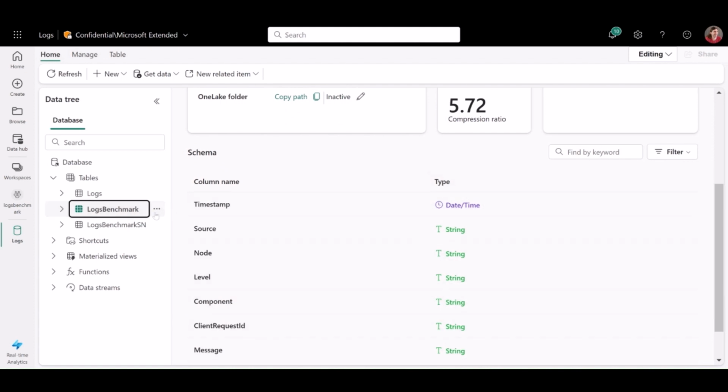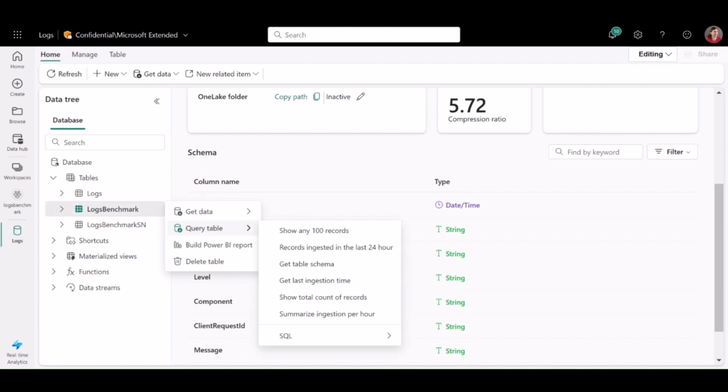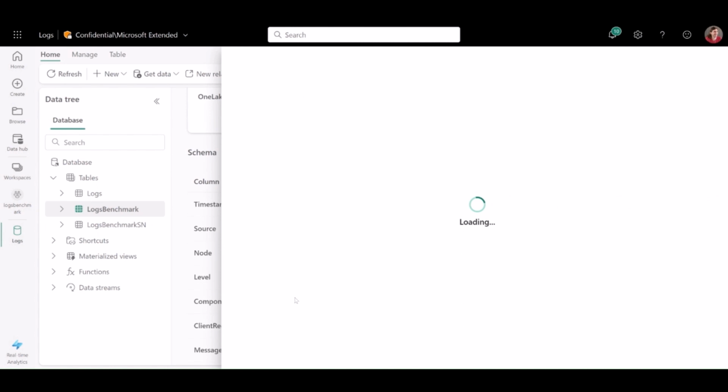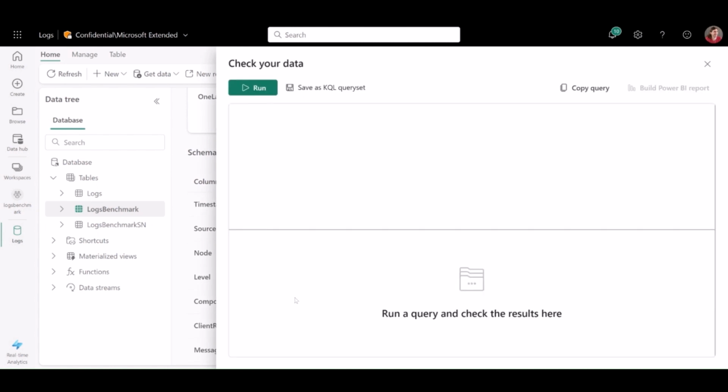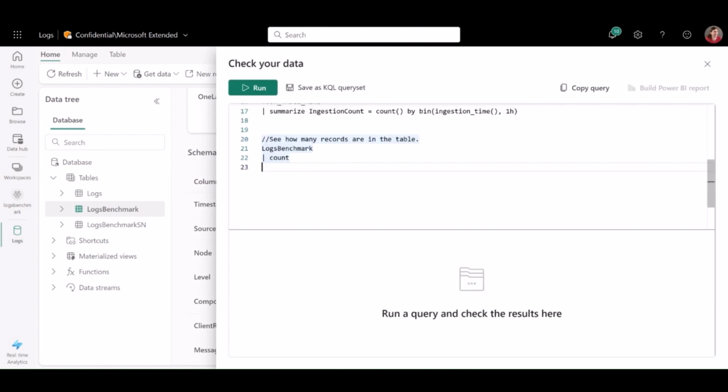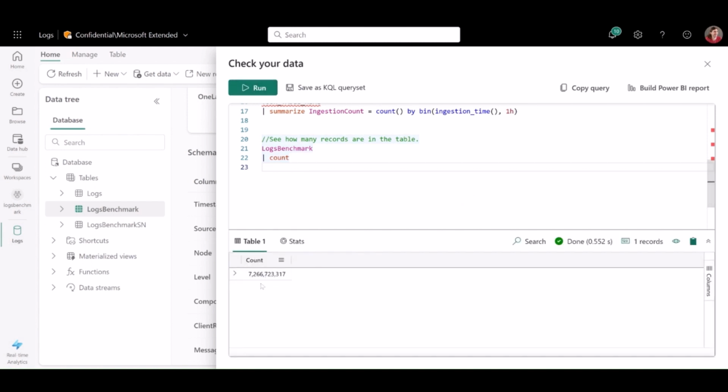Now, if I click on this context menu, I can run one of the predefined queries. For example, let's see the total count of records. All I have to do is click here, and I get the query. When I run it, I see the total number of records.